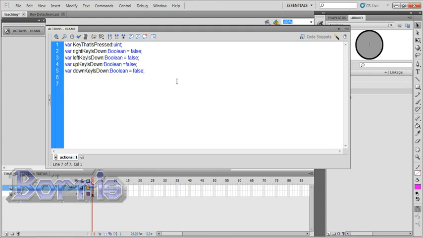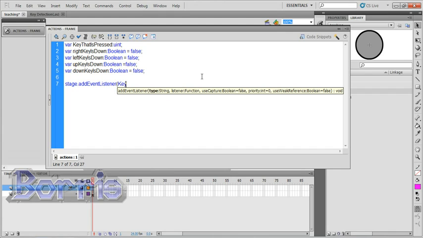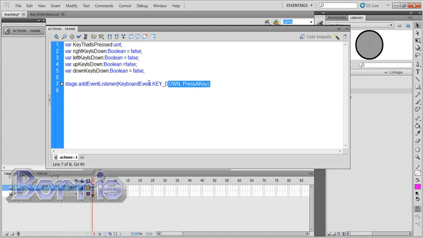Now we'll add two event listeners to the stage for the keyboard. So let's type stage.addEventListener, open bracket, Event.KEY_DOWN in caps, and the function will be pressAKey, then close bracket. I'm going to copy and paste that and change pressAKey to releaseAKey.